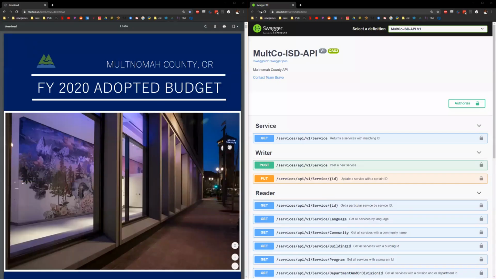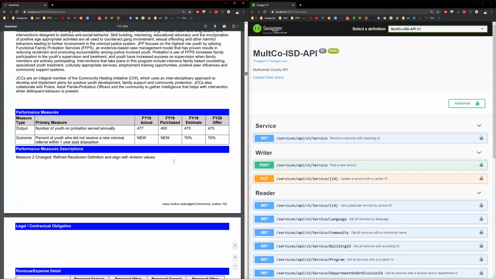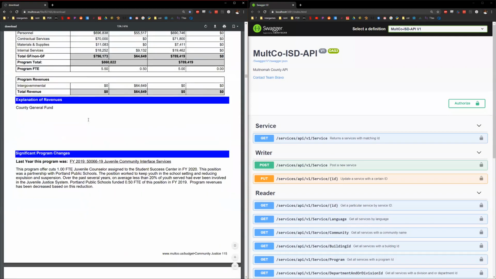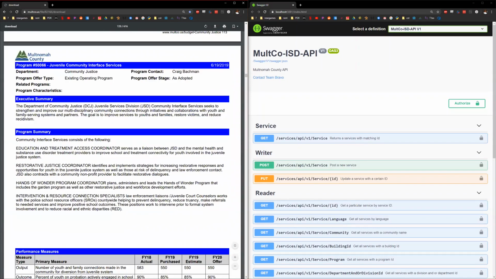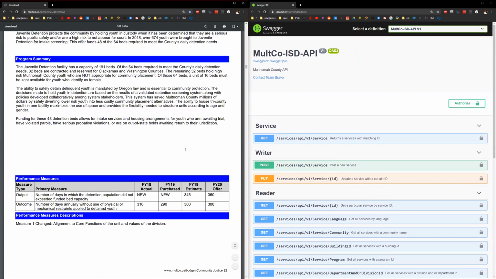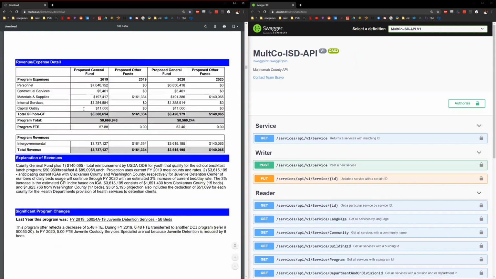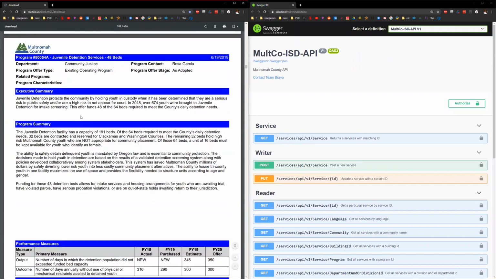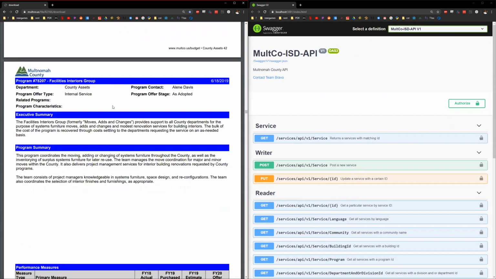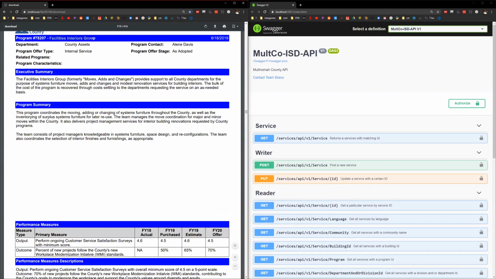What I have on the left side of my screen here is the adopted budget from Multnomah County. Now this budget consists of a ton of different program offers, and these program offers often describe services. There's 2 PDFs total, and our Python runs through each of these program offers and uses the pertinent information there to populate our database. So we're just going to find a random program offer, facilities interiors group.